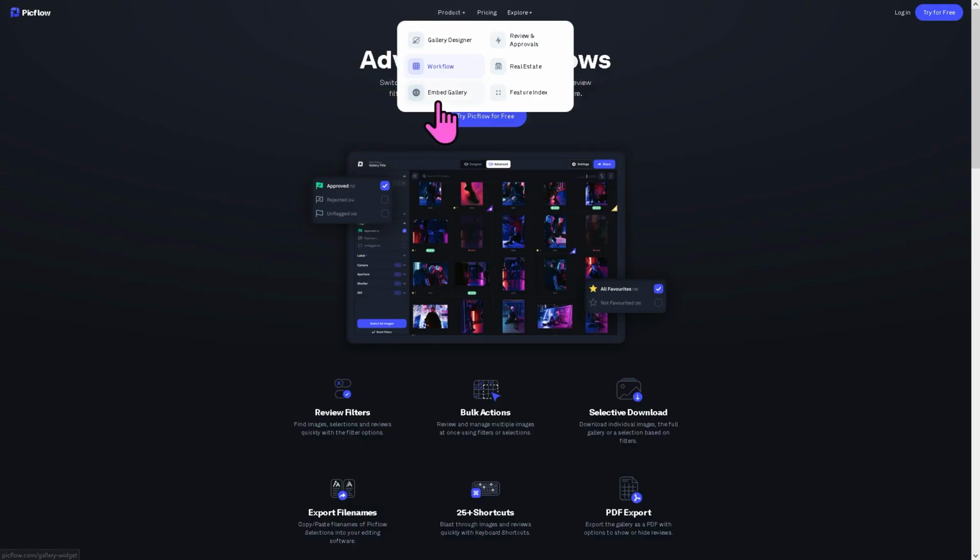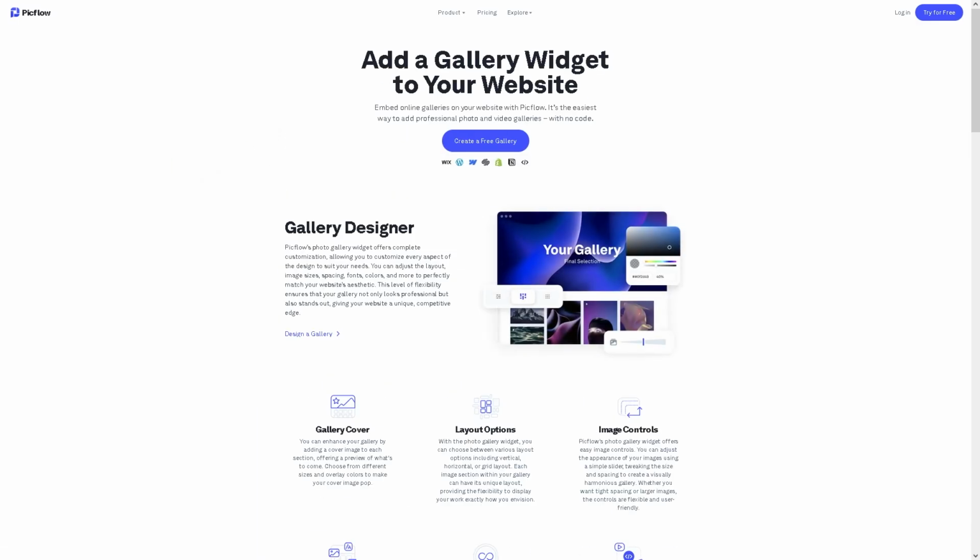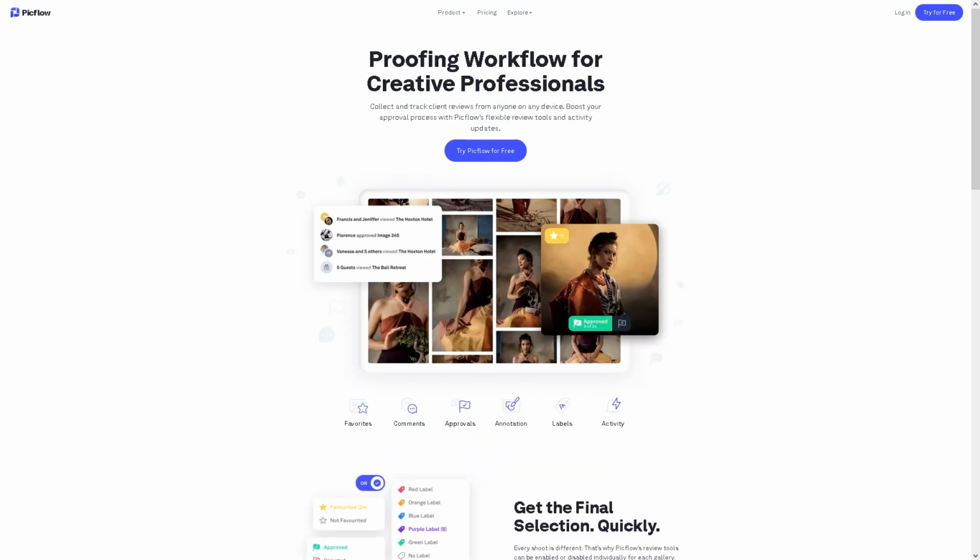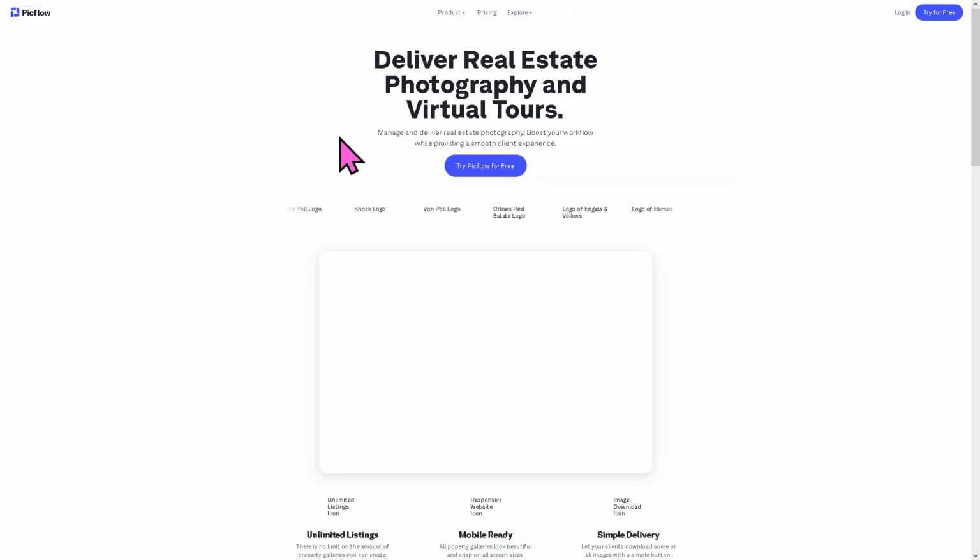You also have the Embed Gallery, a tool for placing galleries on your website. It lets you showcase your work on your own site while still using Picflow's hosting and features. And then you have the Review and Approvals. This is basically a client proofing and feedback system, making client selection simple and organized, especially useful for commercial, branding, or wedding photographers.